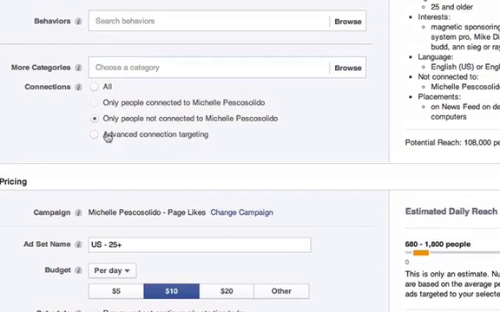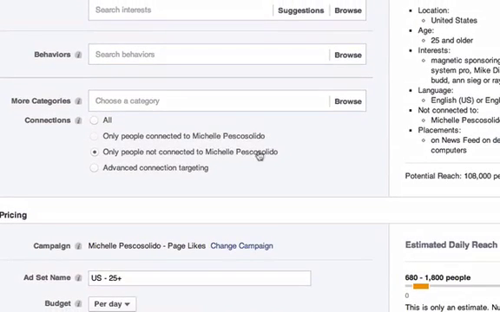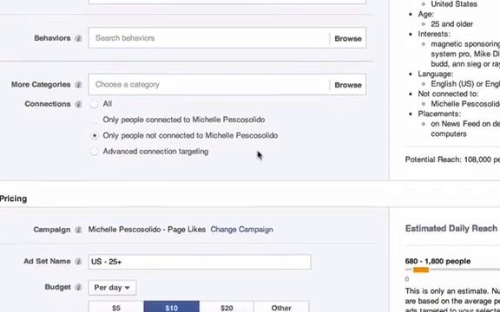Now, the connections, you want to make sure that you've got this box checked. Only people not connected to it'll have your fan page name here. Obviously, I don't want to create an ad and target people that already like my fan page. So I'm going to check this option here and make sure we're targeting people that are not connected to my fan page.